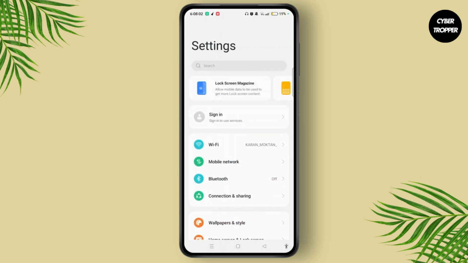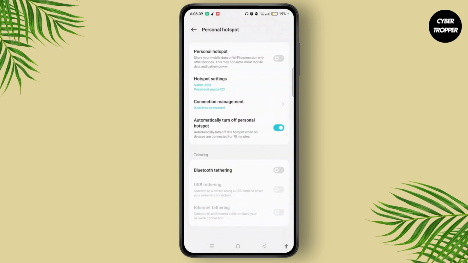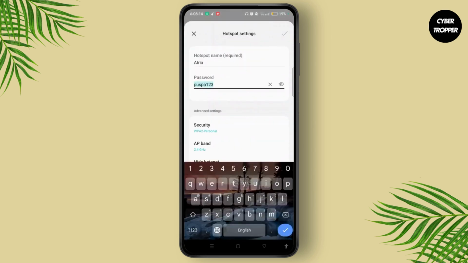Go ahead and select connection and sharing, and then look for the option of personal hotspot. Select that, and here you need to tap on hotspot setting. Now you need to select the hotspot name and then delete it. Now enter the hotspot name and tap on the tick mark at top right corner of your screen.